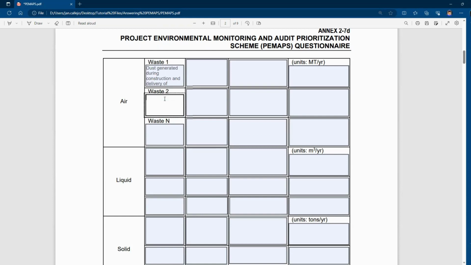You may answer in the air aspect the waste generated from the use of generator sets, the dust generated during construction and transport of materials, smoke emission from vehicles, and other air pollution-related activities. You provide estimates of the quantity in metric tons per year. For liquid waste generation, you may answer the domestic wastes generated from comfort rooms, wastewater generated from manufacturing, or other water pollution-related effluents. The estimated amount of generation must be in cubic meters per year.